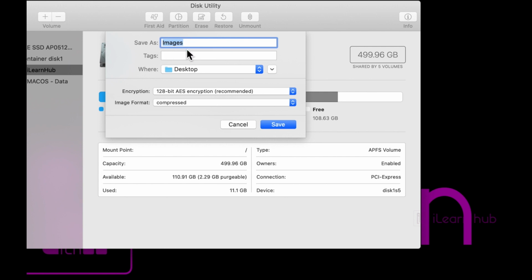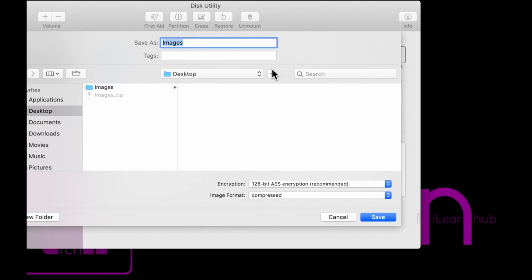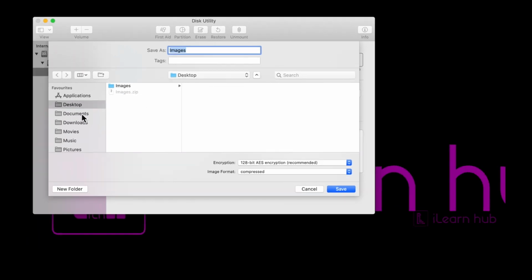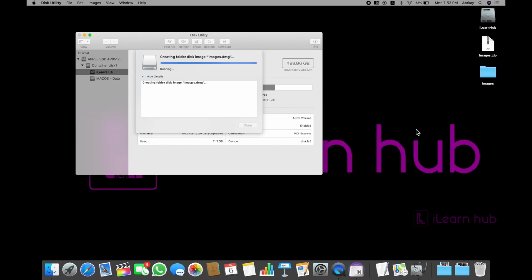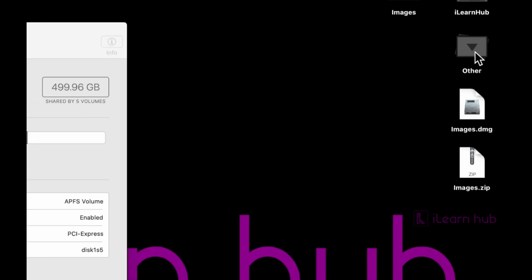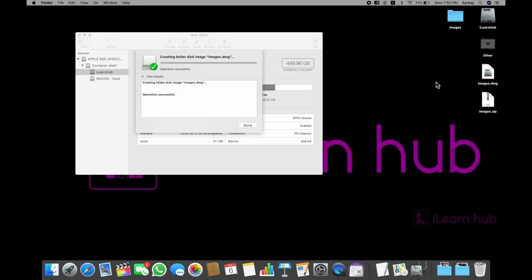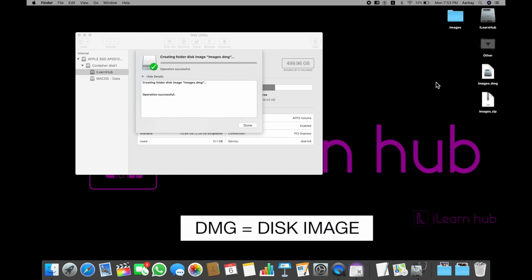So save as images, where you can decide, or if you want to change it to another destination, click on this window and select either Documents, Downloads, etc. For the time being, I'll save it on the desktop. Save. Once it is done, like images.zip, you can see here another one, DMG, you got. Many people think DMG stands for an application in Mac. No, not that way. DMG stands for disk image.